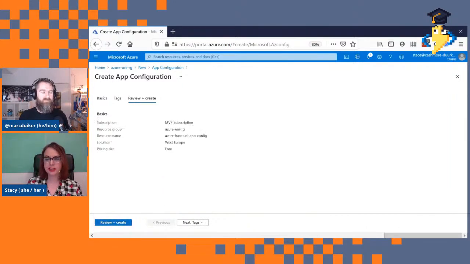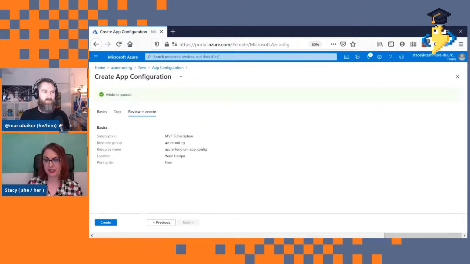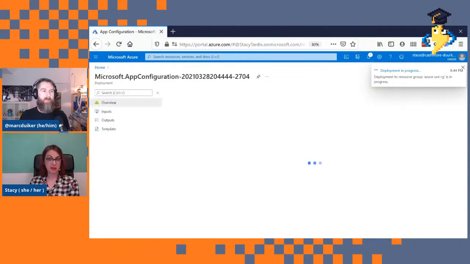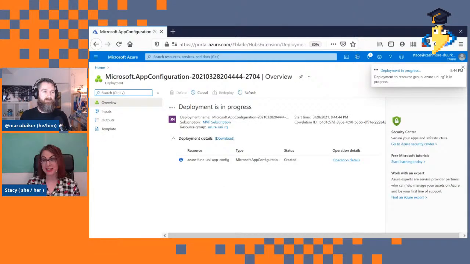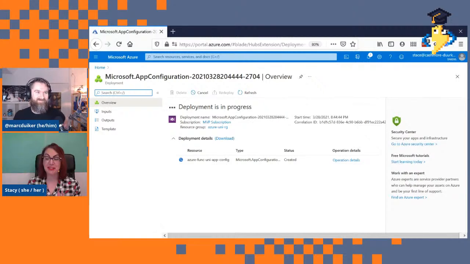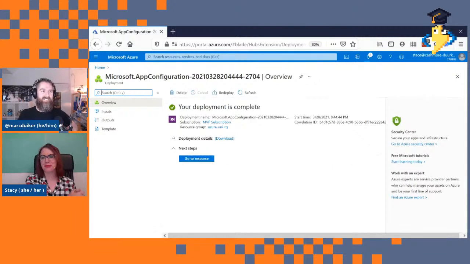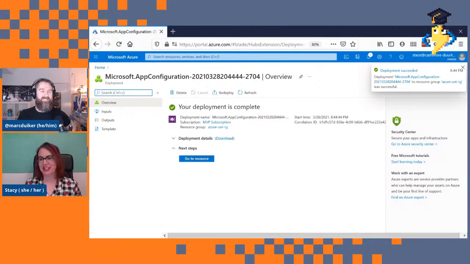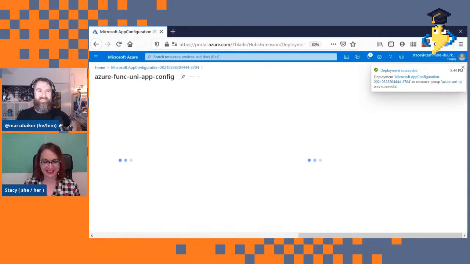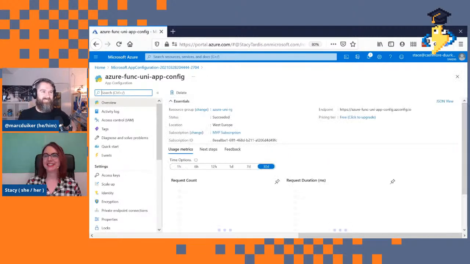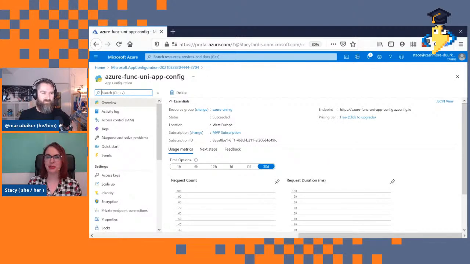So let's review and create this one. Now, this is where it gets really interesting, because sometimes Azure resources can create in seconds, and sometimes it can really leave you hanging. This one has taken like 10 to 20 seconds when I've done all of the run-throughs. There we go, it's finished. It's nice when it's that quick. Yeah. And aside from the resource groups, it's one of the quicker ones that I've seen.